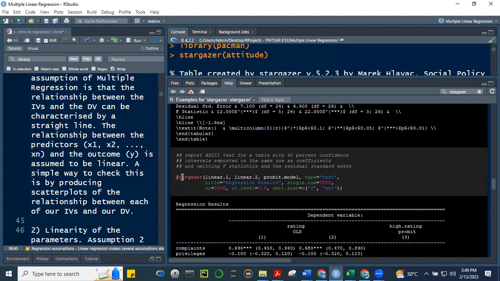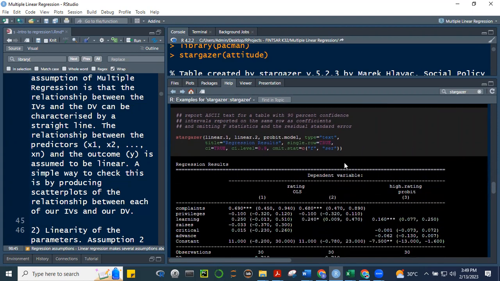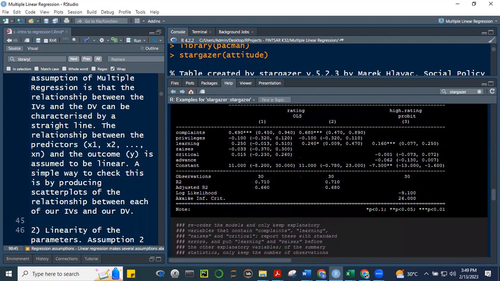Ito ginamit niya, Stargazer function. Linear.1, linear.2, and probit. Tapos type is equal to text. Tapos may title to, regression results. Single.row is equal to true. Confidence interval, nagbigay siya ng confidence interval to, true. Okay, and then omit that stat, yung F, at saka yung, I think this is, sum of the squares ba? I'm not sure.